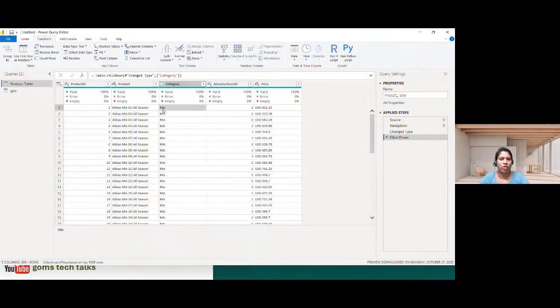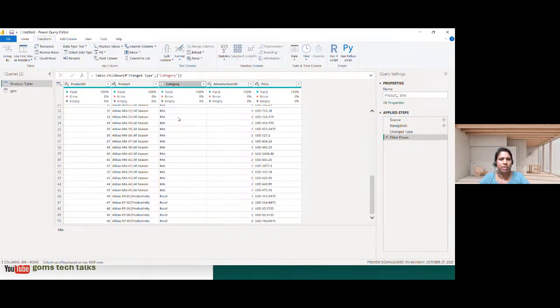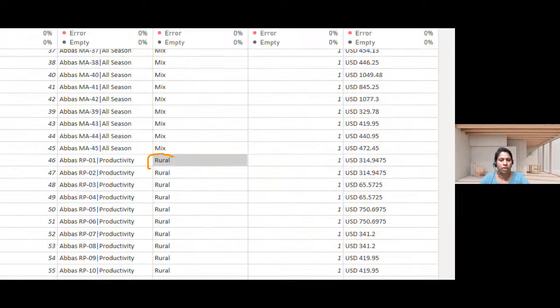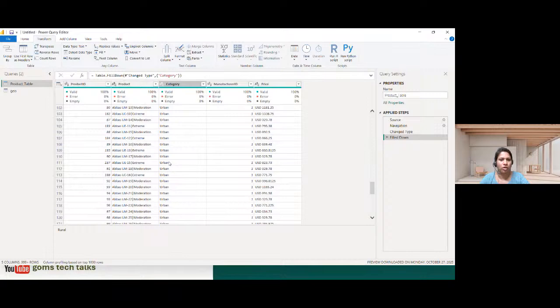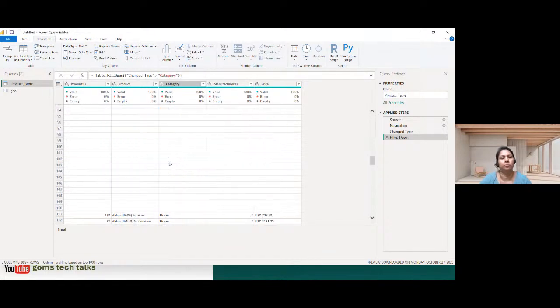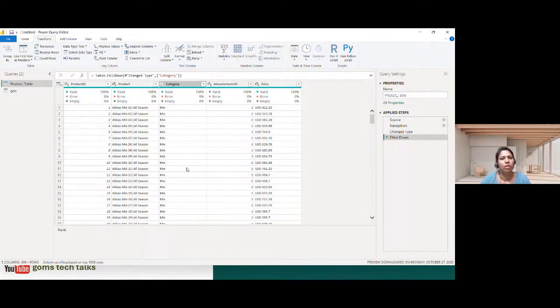Based on the first record, it completely fills mixed, and based on the next one, rural, it completely fills up the other records. Based on urban, it will fill the other records. So this is how it will go. If you are trying it, let me know. I'll just wait, or if I'm good to go.